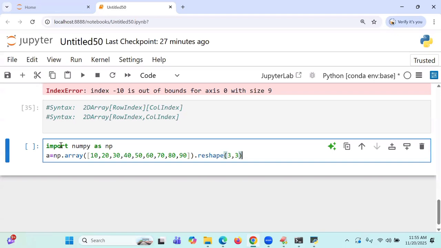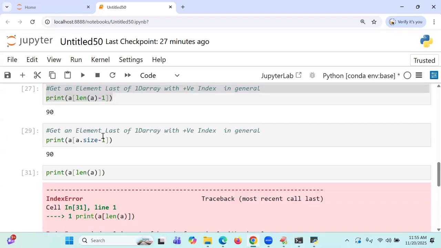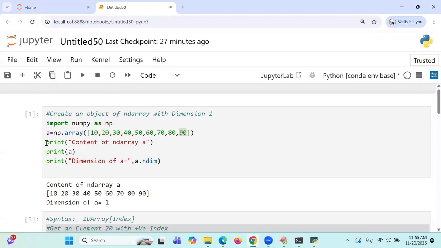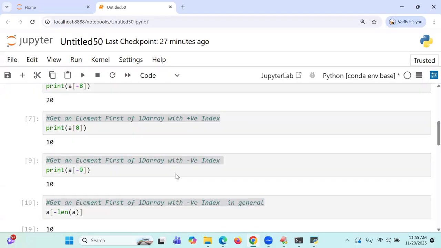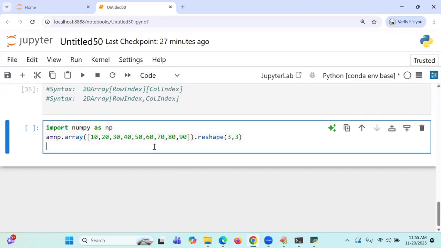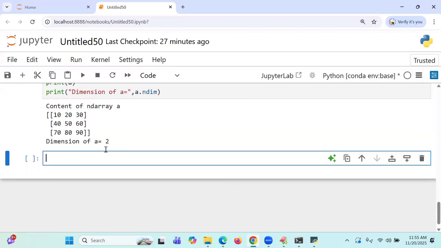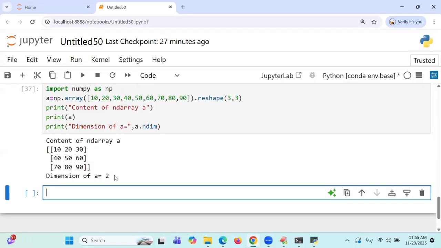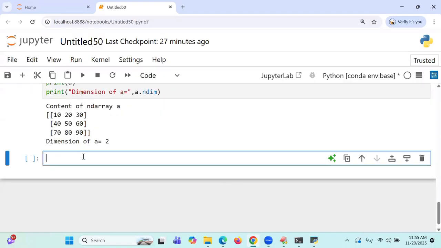Okay, so I am going to print it. I am going to print the content of A and the dimension of A. So this is my data. Now I will ask you, since I have two dimensions, definitely row and column dimensions are available. So try to remember and then answer it. Get the element 30 with all possibilities.